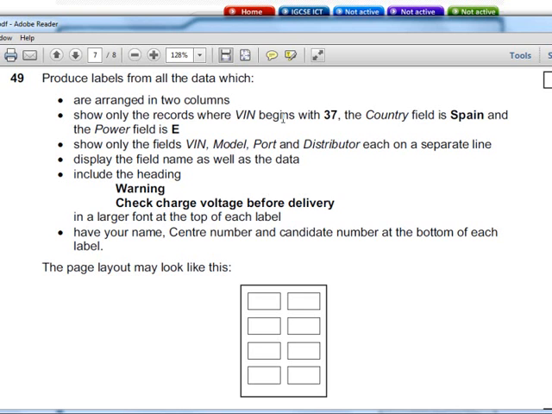So again, we're searching the data to find results, so that has to be a query. Show only the fields with the VIN, model, port, etc. So again, we'd normally do that in the report, so obviously we can also do that within the labels. Display the field name as well as the data type, that's going to be within the label. Include the heading, etc. will be in the label, and our name and center number, etc. will be in the label.